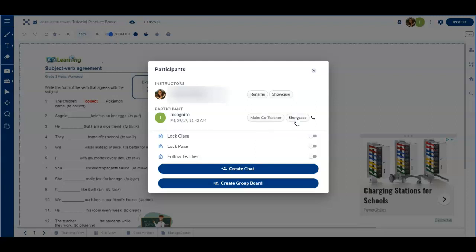I can also, for any of those participants, make them a co-teacher if I choose to, or I can do what's called showcasing. If I choose to showcase work, it will allow me to show that work to all the students. So if it's a great example and I want everybody to see it, I can showcase their work. A couple other things, I can lock the class if I don't want them working on anything right now, or I can lock a page.